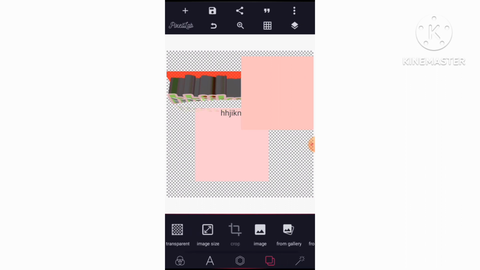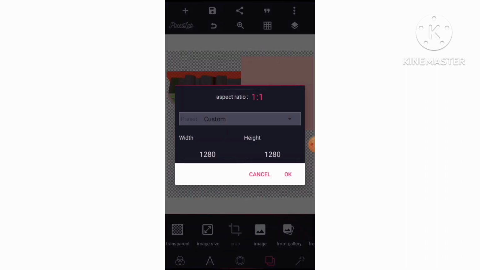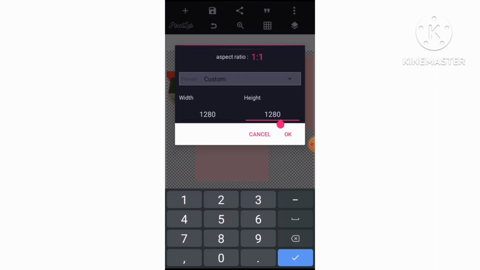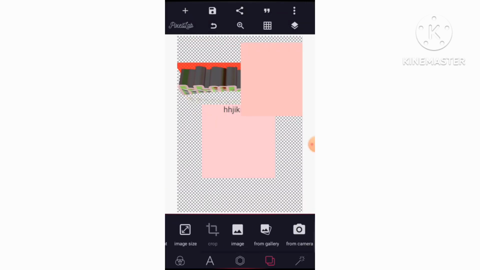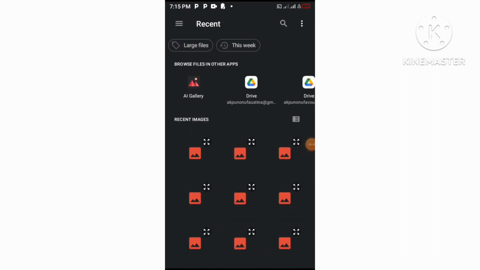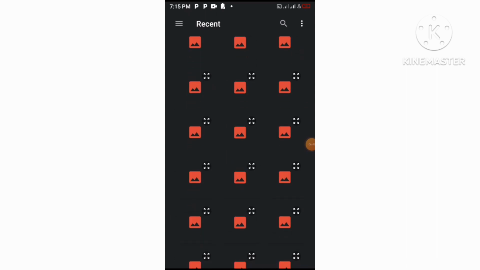You understand? Image size. Let's say you want the height to be longer. Let me take it to 1800. Okay, can you see the height now? So you can adjust. This is from gallery: if you want to import an image from gallery, you tap this. Let me tap it. So you can just import an image from a gallery, but I don't want to waste much time here.